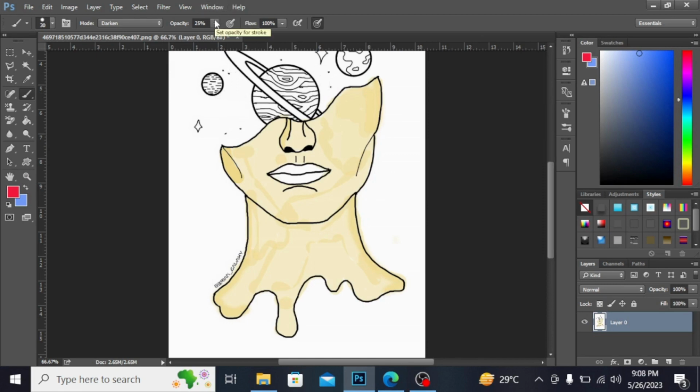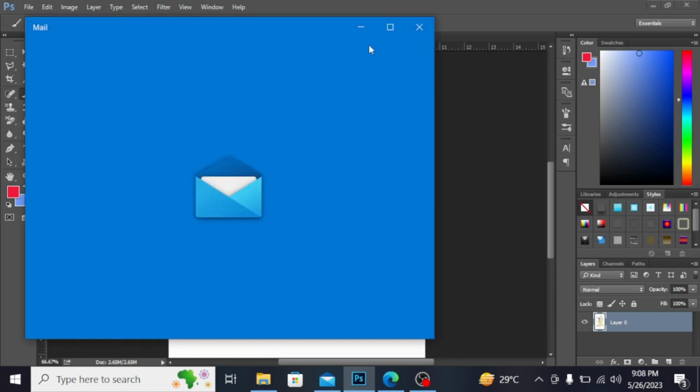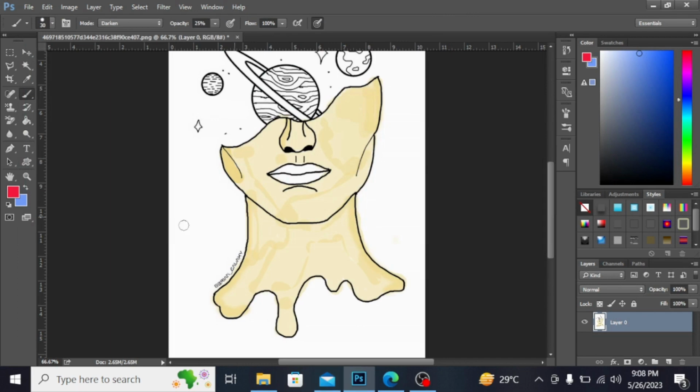I have the opacity set to 25. I want to show you another feature. If I click here, you can see the opacity is a bit low, and if I click here once again, the opacity is multiplied, 25 by 2, about 50. If I click once again here, you can see the opacity is 75, but if I click again here, the opacity is about 100.